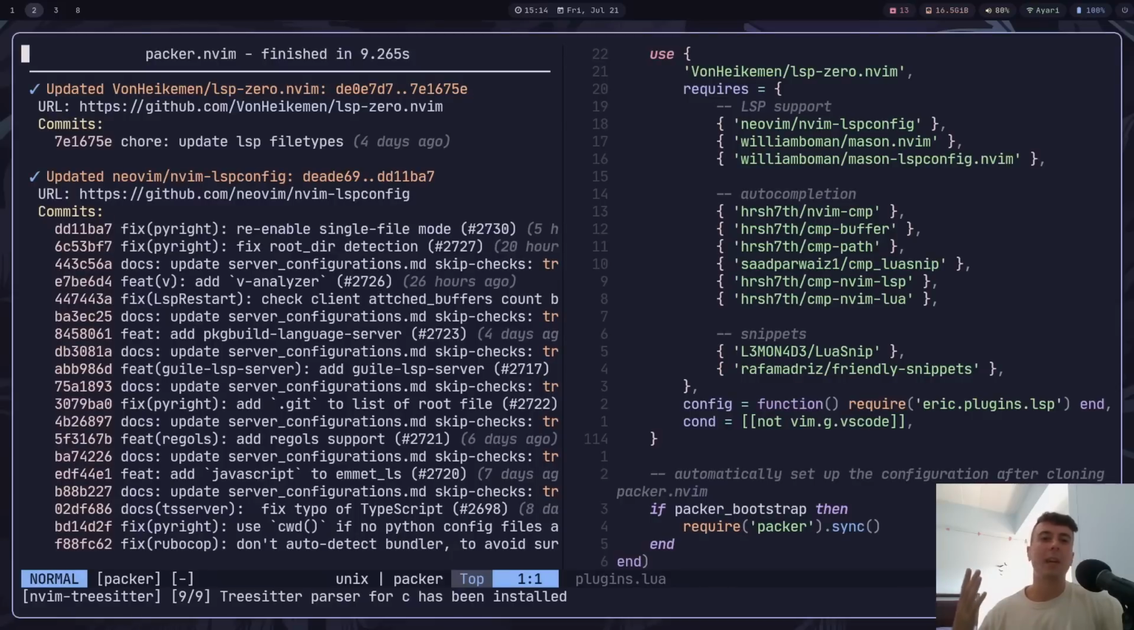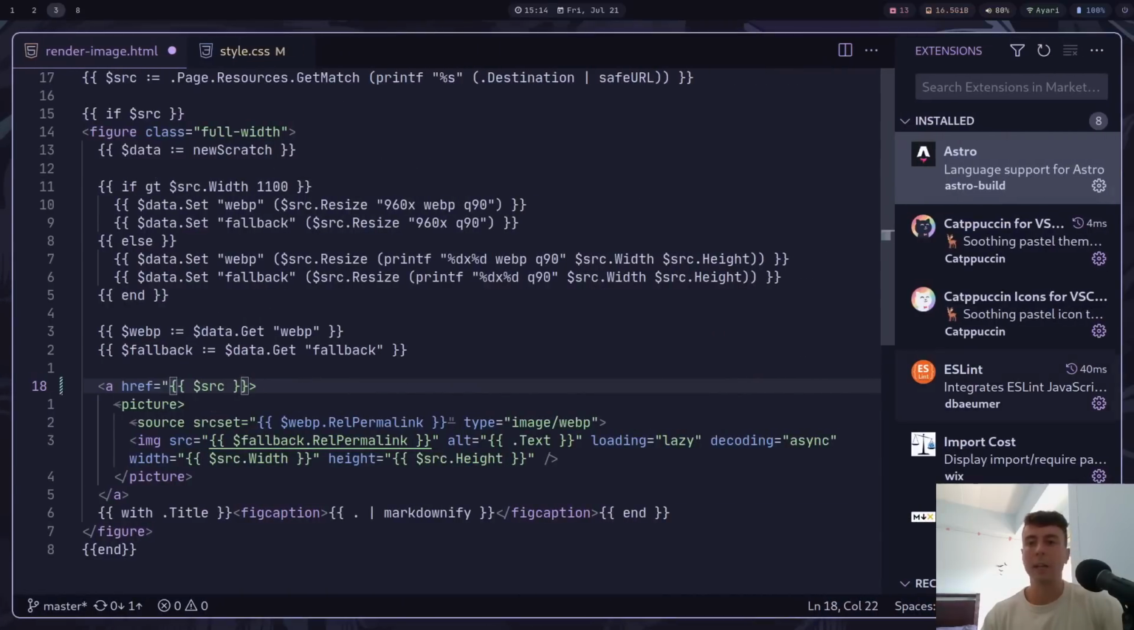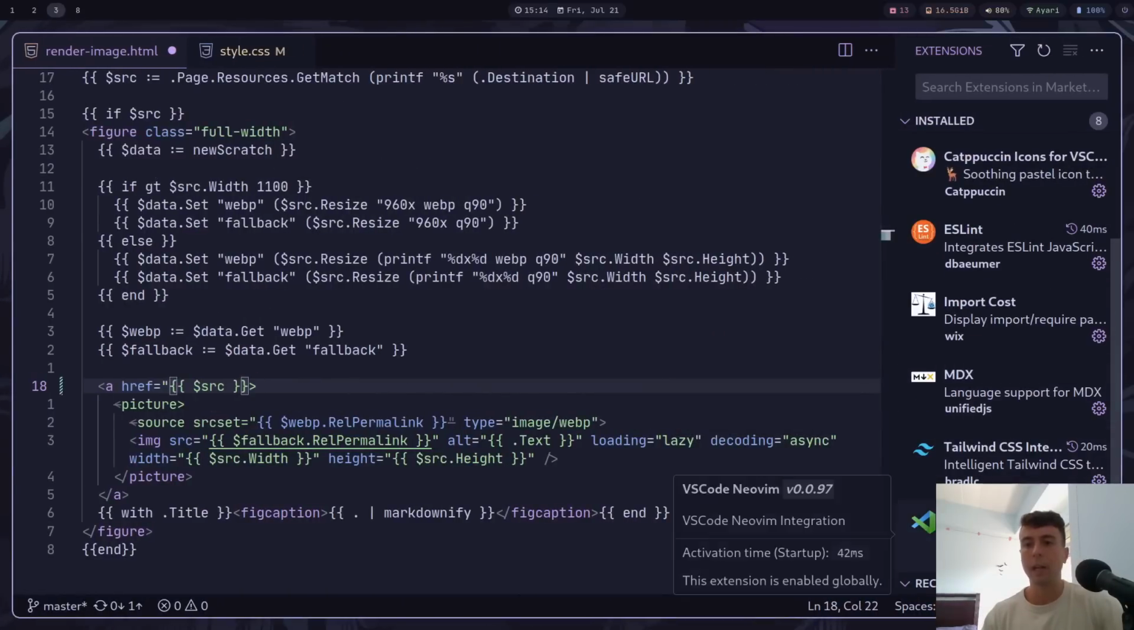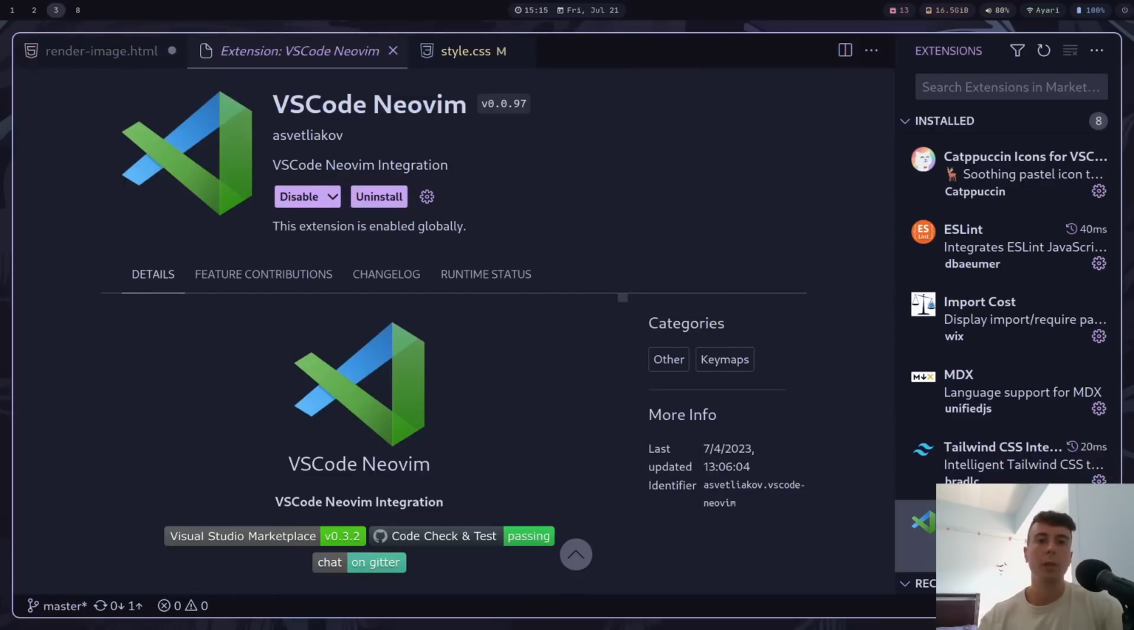Now, that's not to say that I don't use the Vim key bindings. Of course, I use the Vim key bindings inside VS Code. If you go down here, I have the VS Code Neovim plugin. Of course, you should be using the VS Code Neovim extension and not the Vim emulation plugin that they also have, because that is just a buggy mess. This works so much better because it actually integrates Neovim inside your editor.